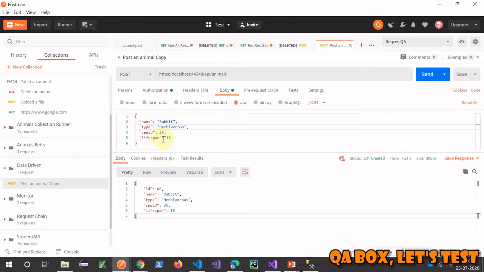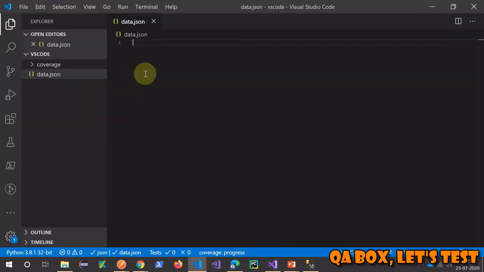So this is the object that I'm going to post, but this time I'm going to provide data to this request from an external file. What I have done is I'm using Visual Studio Code, which is free and open source. Anybody can download and use it. The advantage that it offers you is that anytime you make an error in creating the JSON file, it immediately shouts at you.